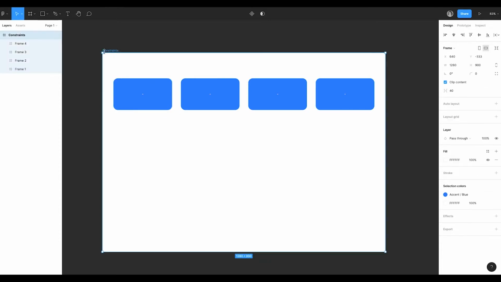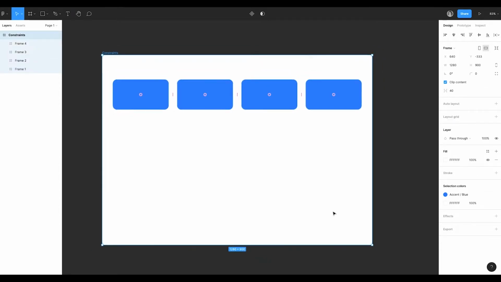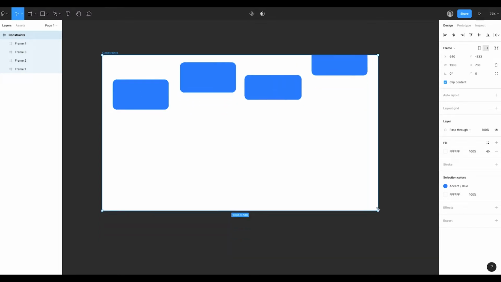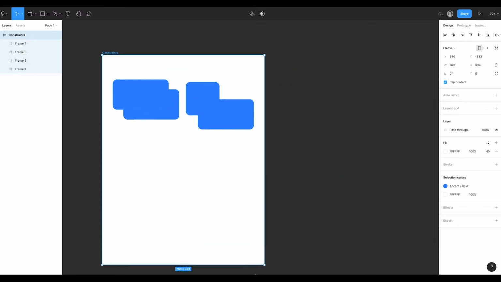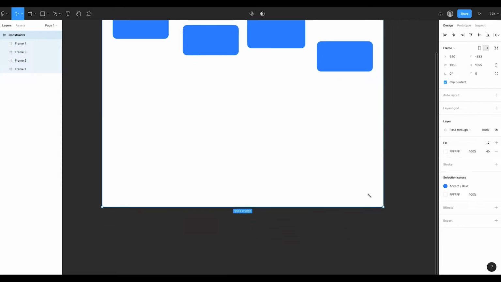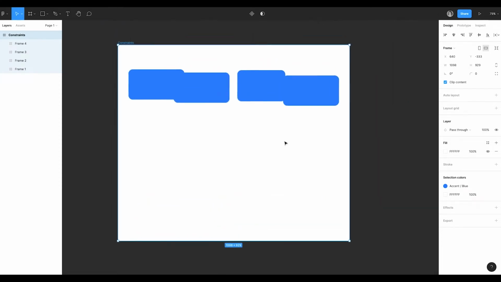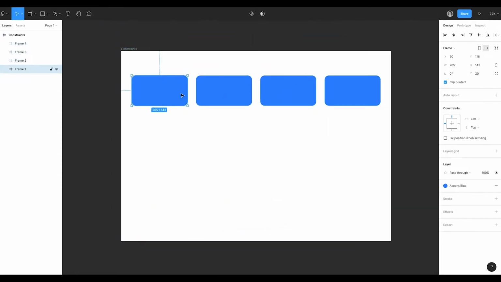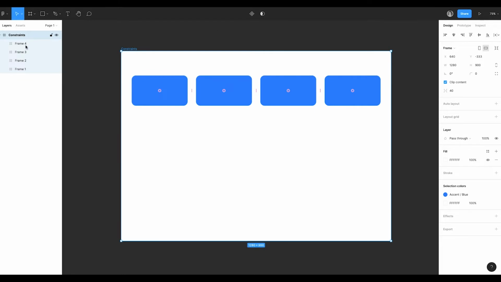Let's see what happens if I choose the main element and try to change its size. Look, my 4 rectangles behave differently. Why does it happen? It happens because all 4 elements have different constraints. Constraints can be set here, and these blue lines reflect how the selected element behaves in relation to the parent element. The parent element in our case is the frame that is called constraints.